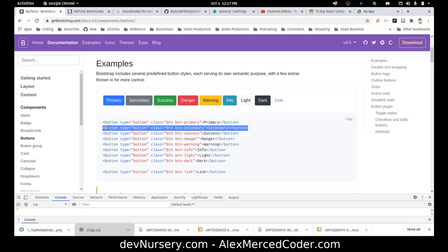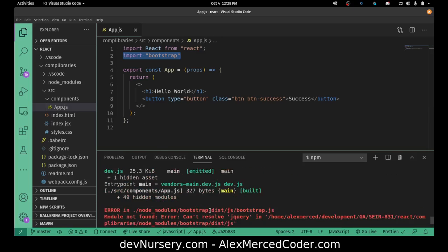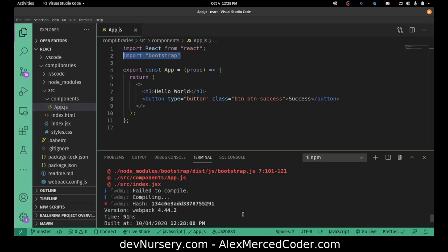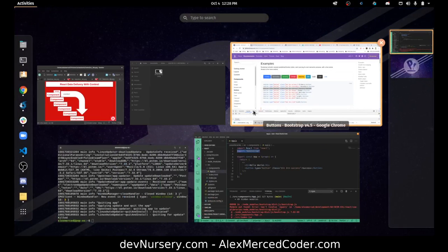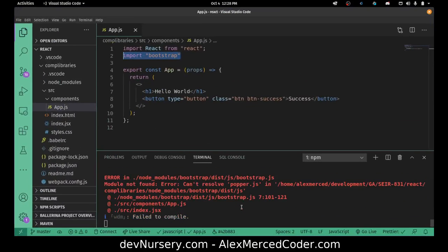So if I grab one of these buttons from the library, I'll just grab that one, success, copy, and I put it there. Because I imported Bootstrap, it should work, but let's see here, it doesn't like something. React failed to compile. Error in node_modules dist bootstrap.js: module can't resolve jQuery. Oh god, it's looking for jQuery, and I just want the CSS. I guess I have to install jQuery.